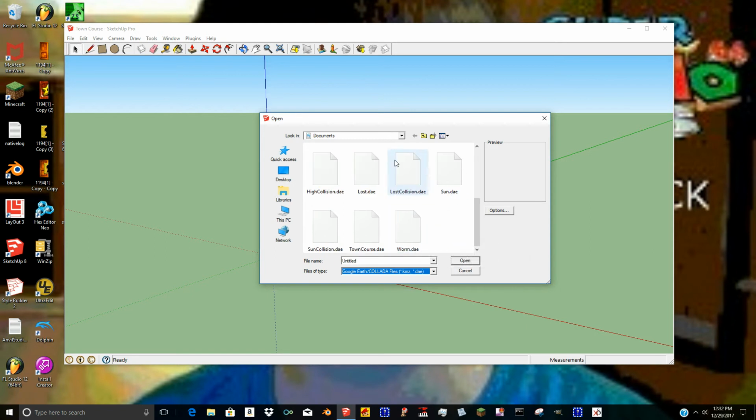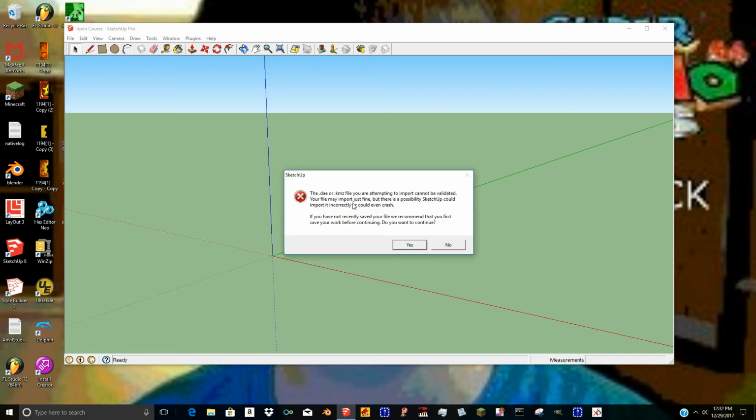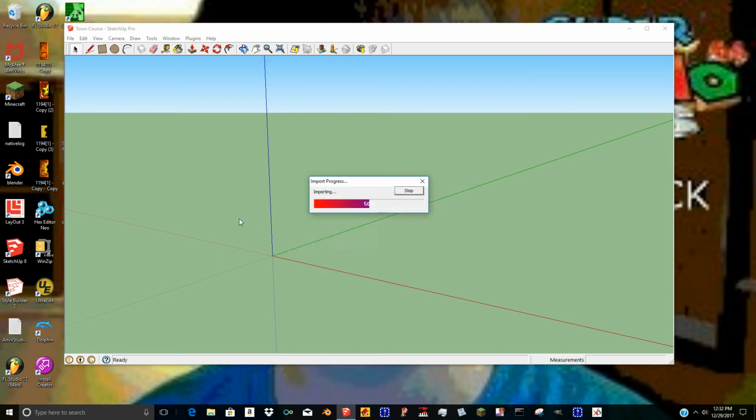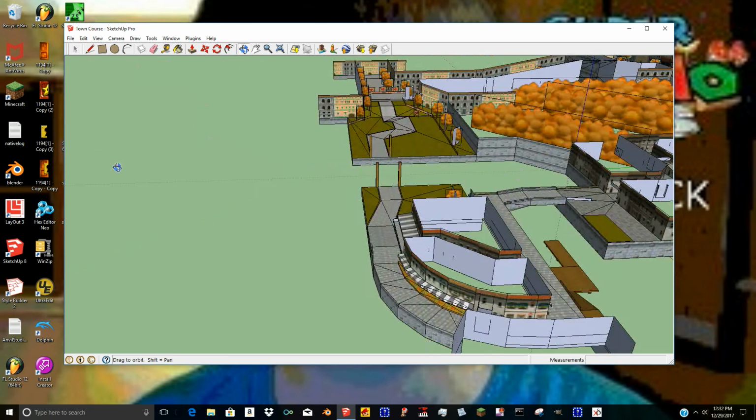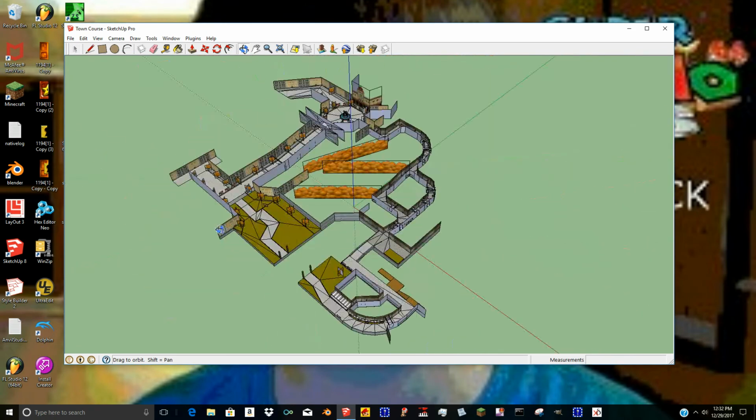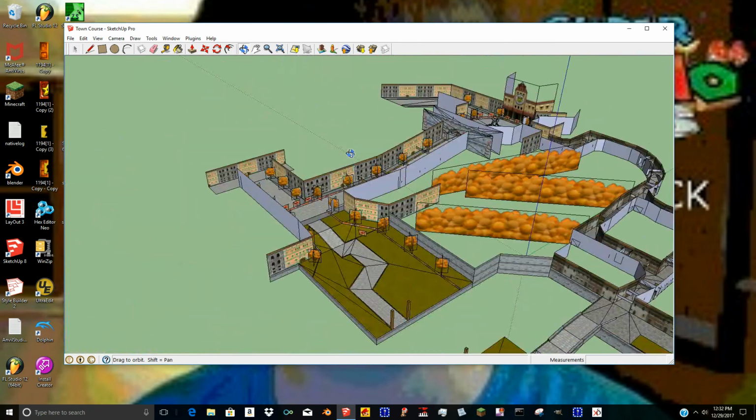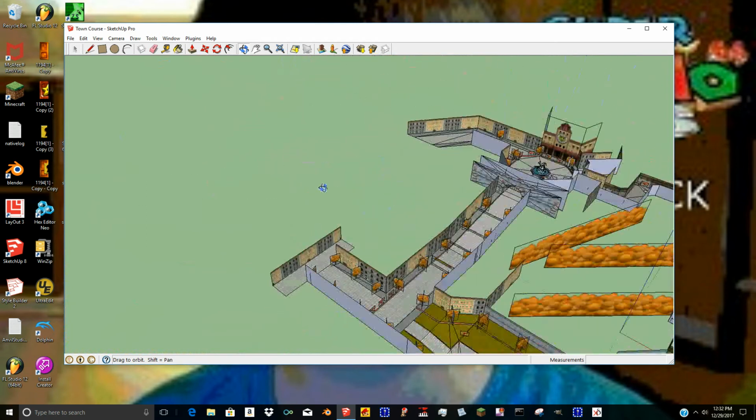Where is it? Looks like it's towncourse.dae. If you try to open it, it'll give you this error, but say yes. Do you want to continue? Yes, we do want to continue. And as you can see, it's not really a problem anymore. It's not going to be a problem, okay? As you can tell.